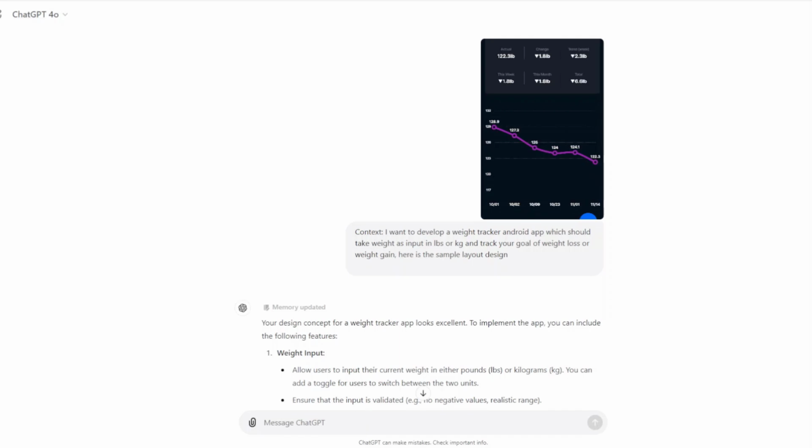Then I gave my context that I want to develop a weight tracker Android app which should take weight as input in lbs or kg and track your goal of weight loss or weight gain. Here is the sample layout design. So this is what I entered as the input initially, along with the screenshot which I uploaded.